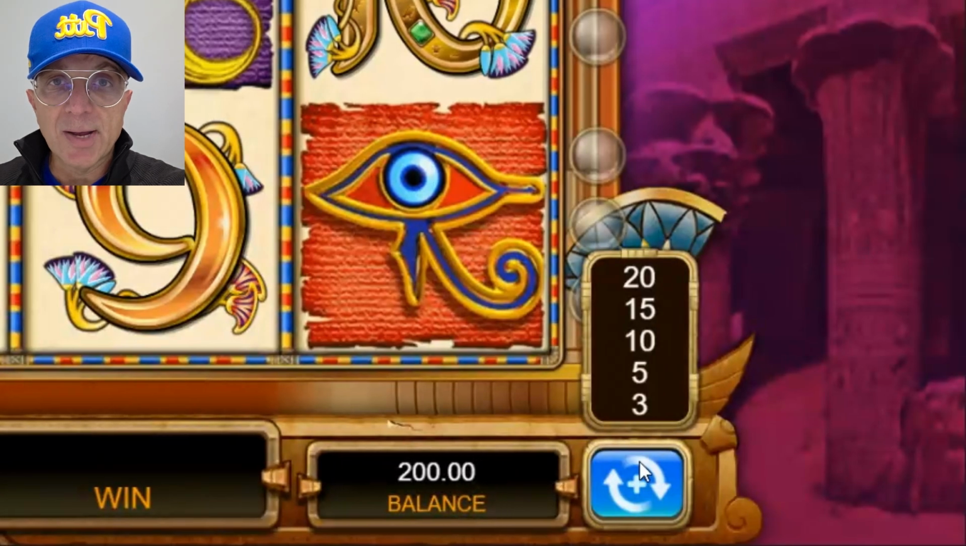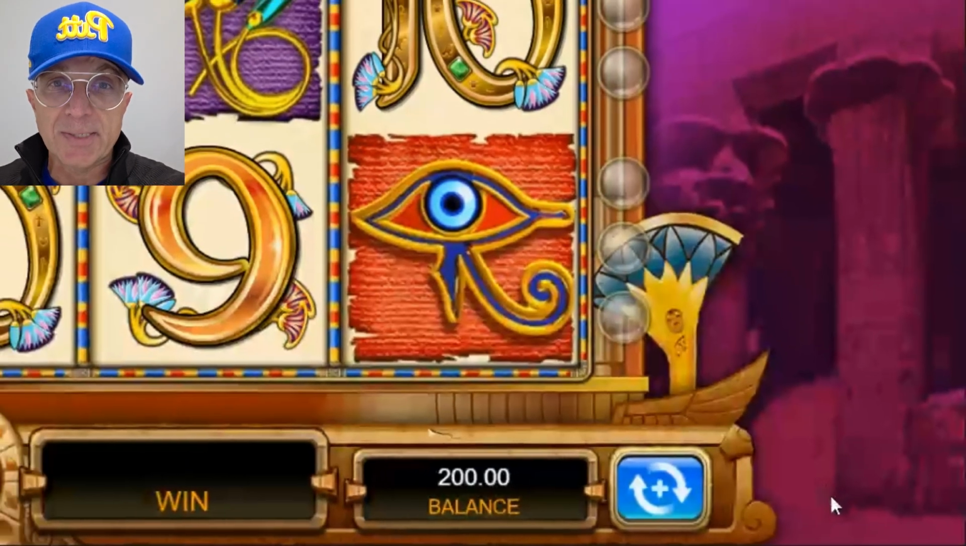The blue button on the right is the auto spin button, which allows you to set a number of rounds you want to play for. It is especially useful during long play sessions.